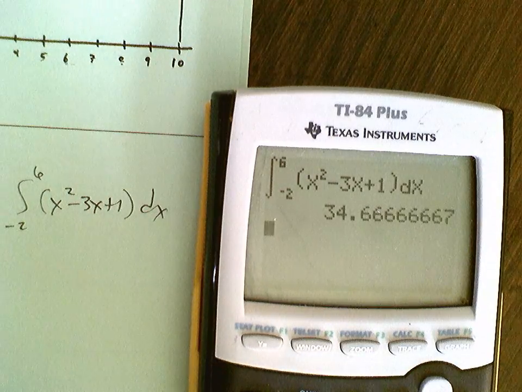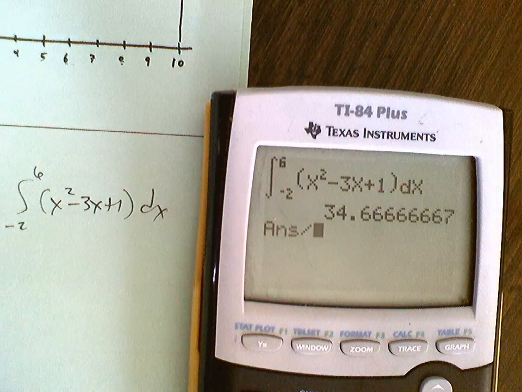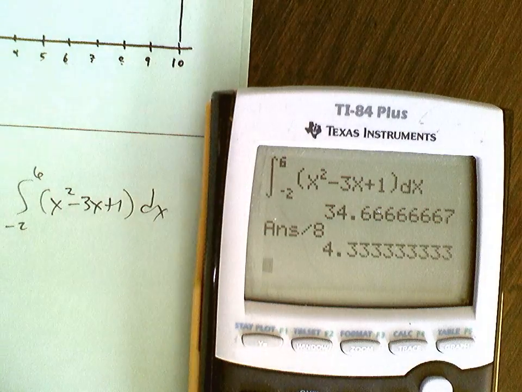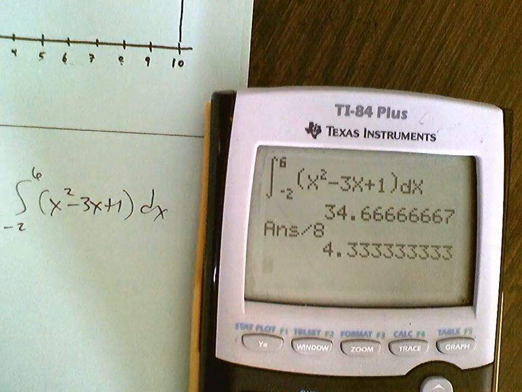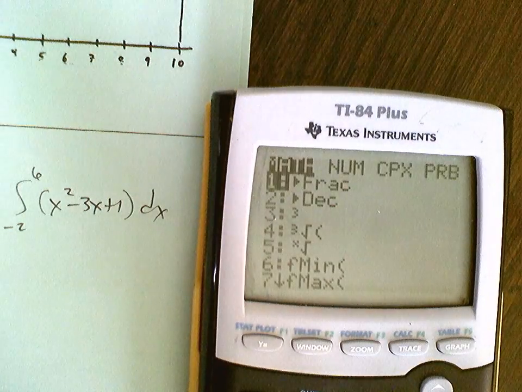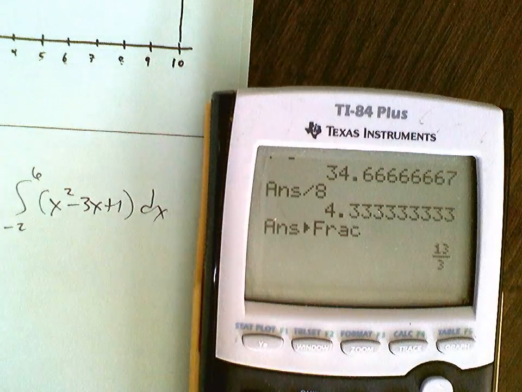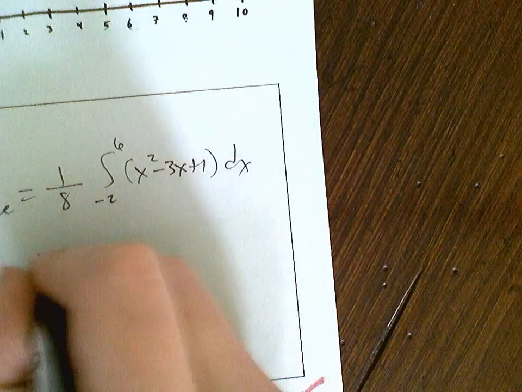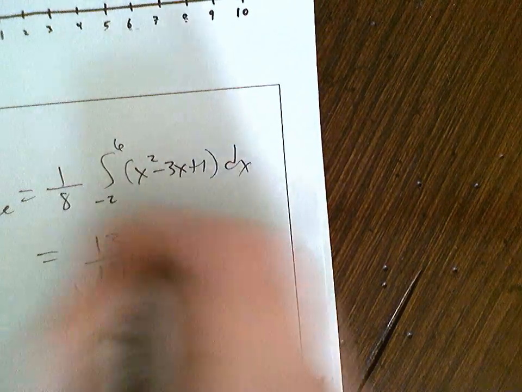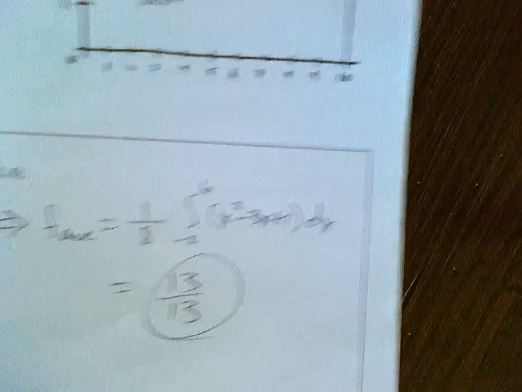Okay. But then there's the 1/8 out front, so I've got to divide by 8. And I get that. And since I have this 0.333 repeating, I'm pretty sure that's a fraction, so I just wanted a fractional answer. So 13/3. So I don't have to round. Okay, so that's the average value.